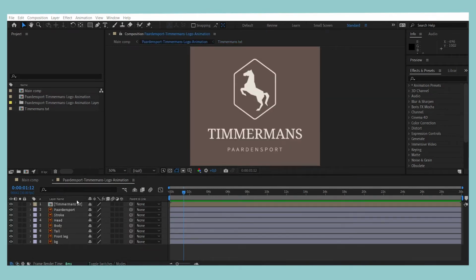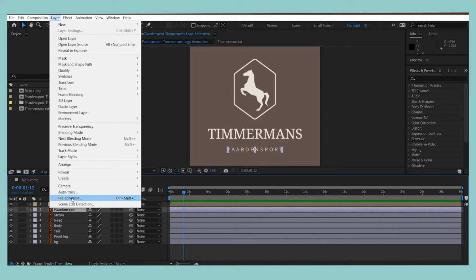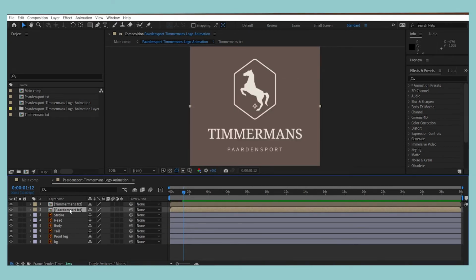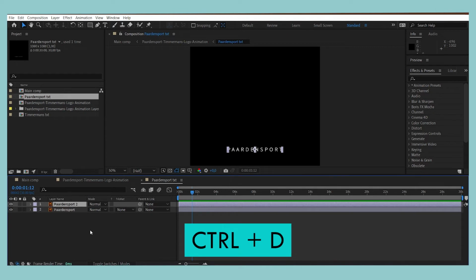Alright, now we're gonna animate the paardensport text, and I do the same thing. So I select the layer, I go to layer and I pre-compose this layer also, and I name it paardensport text, and I be sure that I select the second option here also, and I press OK. Now I will double press here on the paardensport text layer to open it. I will duplicate this one more time so that we have 2 layers in this one. So I press Ctrl D to make a duplicate of this.